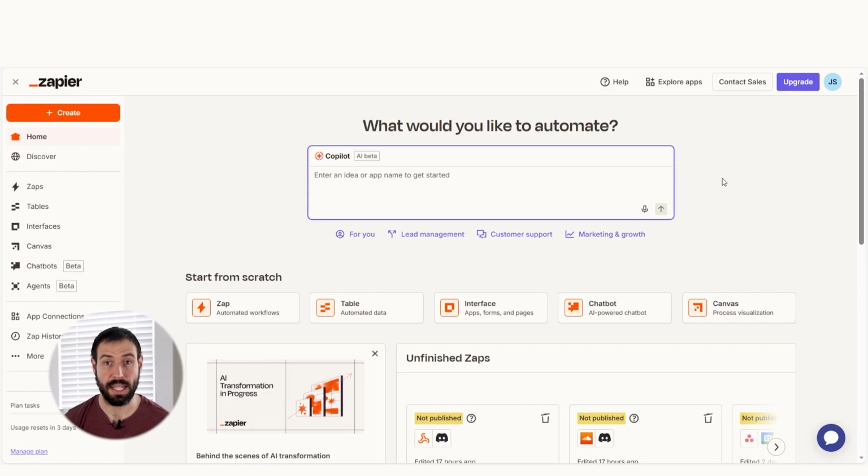Do you want to be able to log your Asana tasks into Google Sheets? Let me show you how to do it automatically, using Zapier. To do this task, I'll want to create a Zap. In Zapier, a Zap is a simple way to connect different apps and make them work together automatically.